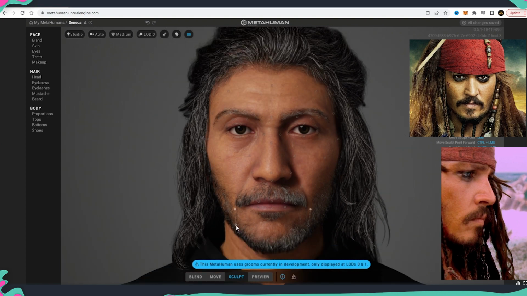Also, he has a much more defined jaw, so it's something that goes more steeply like that. The whole chin goes a little bit more up, and the lower lip is something like that.